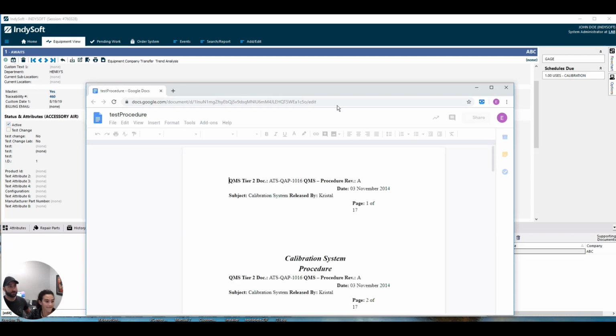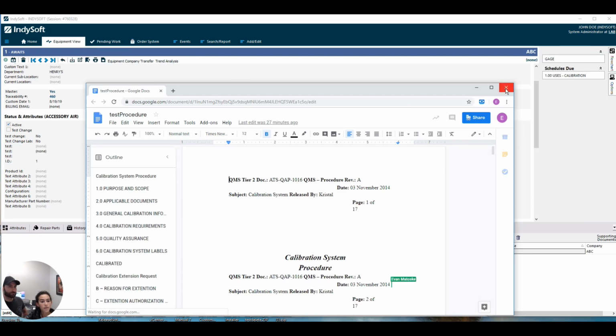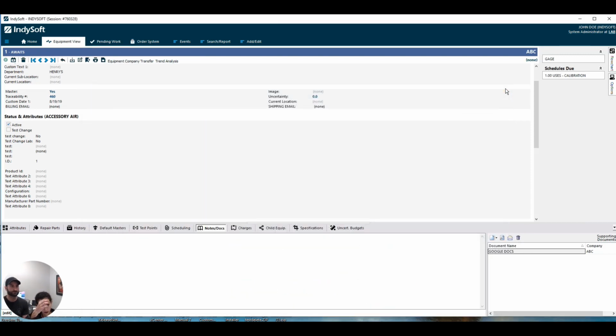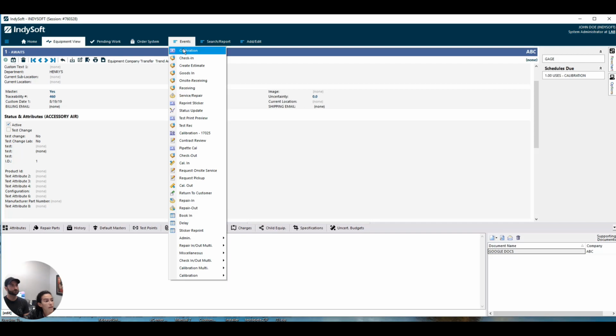Very cool. And how would we get that if we wanted to attach that, say, during an event? So we could do that also. I'll show you right now. Let's exit out of this and go back. So let's just say when we want to run an event on this test asset one we have, click on events, let's go down to calibration right here.